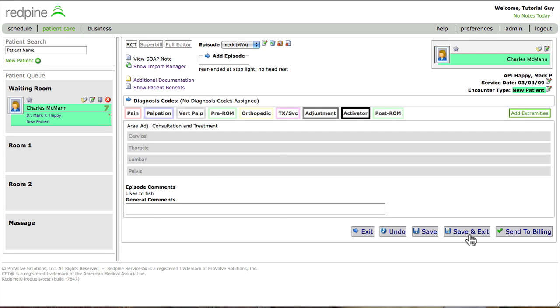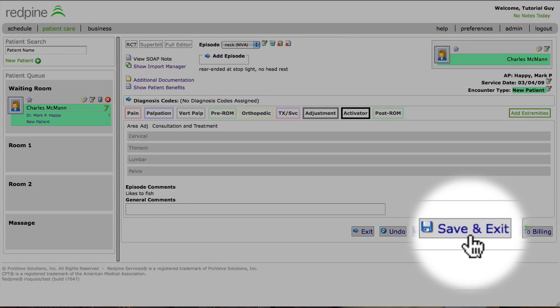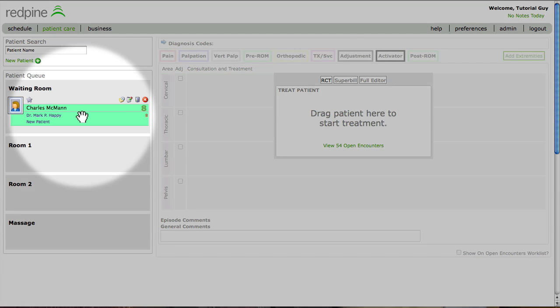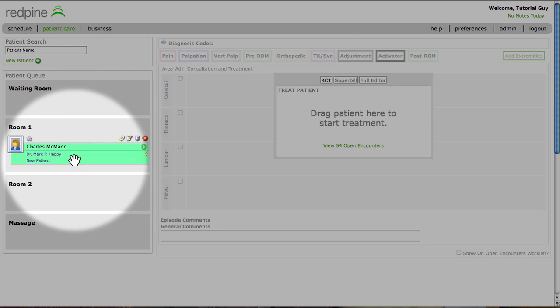Either way, when the staff member is done and ready to hand this documentation off to the practitioner, they simply save and exit, and move the patient profile to the appropriate room in the queue. This is the key indicator between the staff and the practitioner. This tells the practitioner that the staff has set up the documentation and is ready for the practitioner to finish.